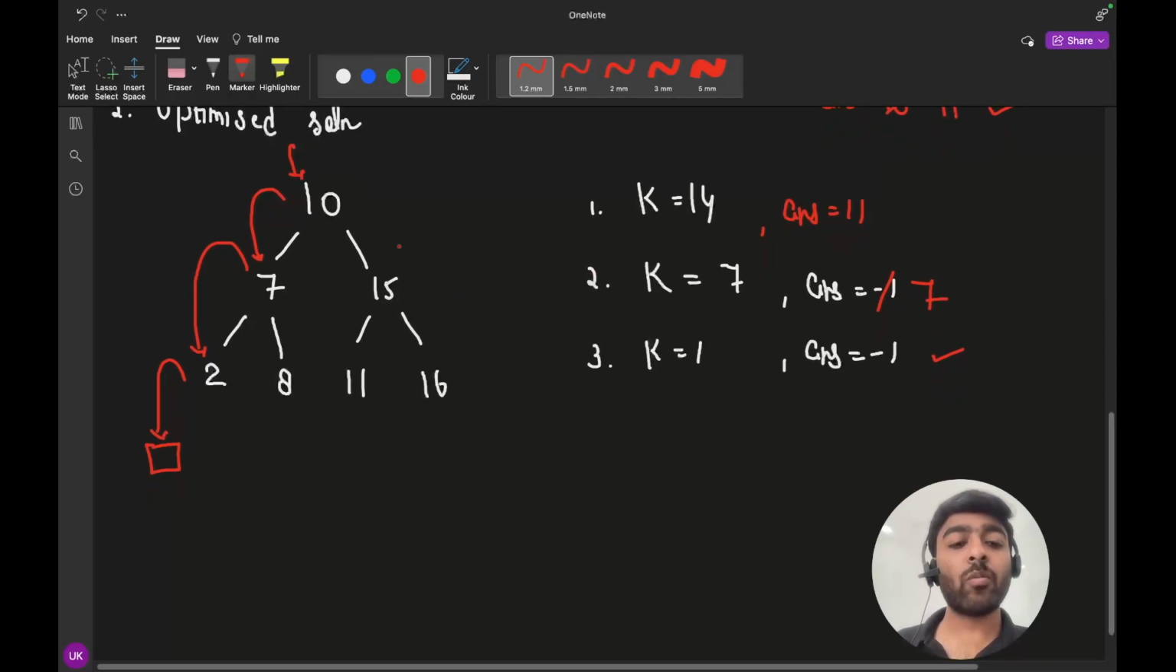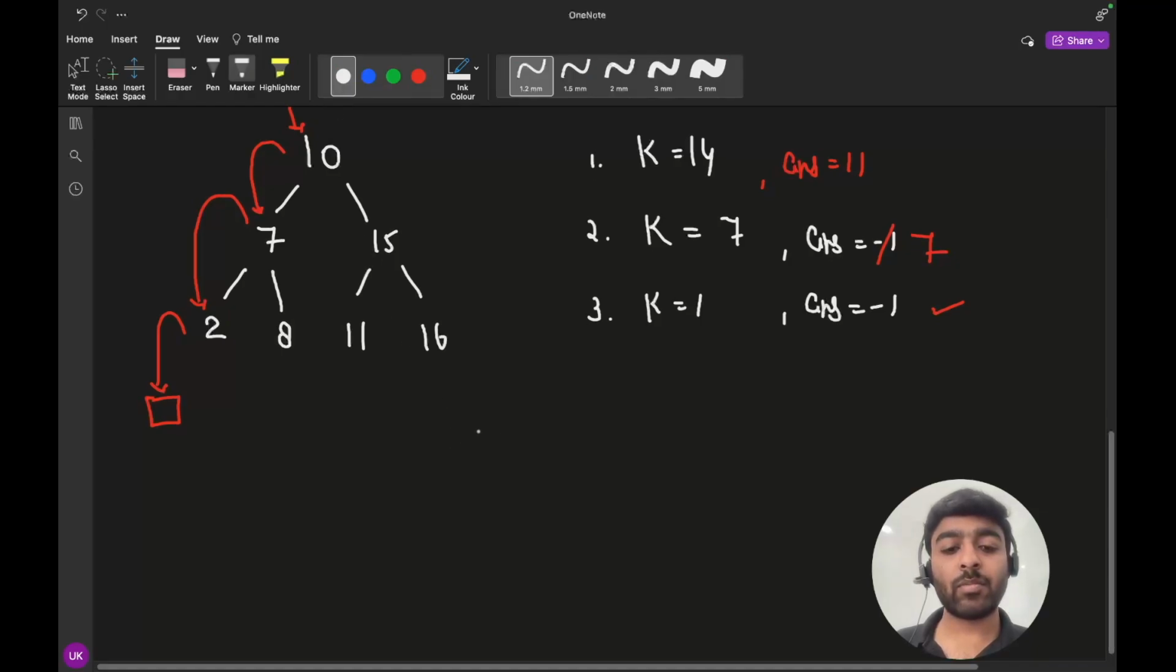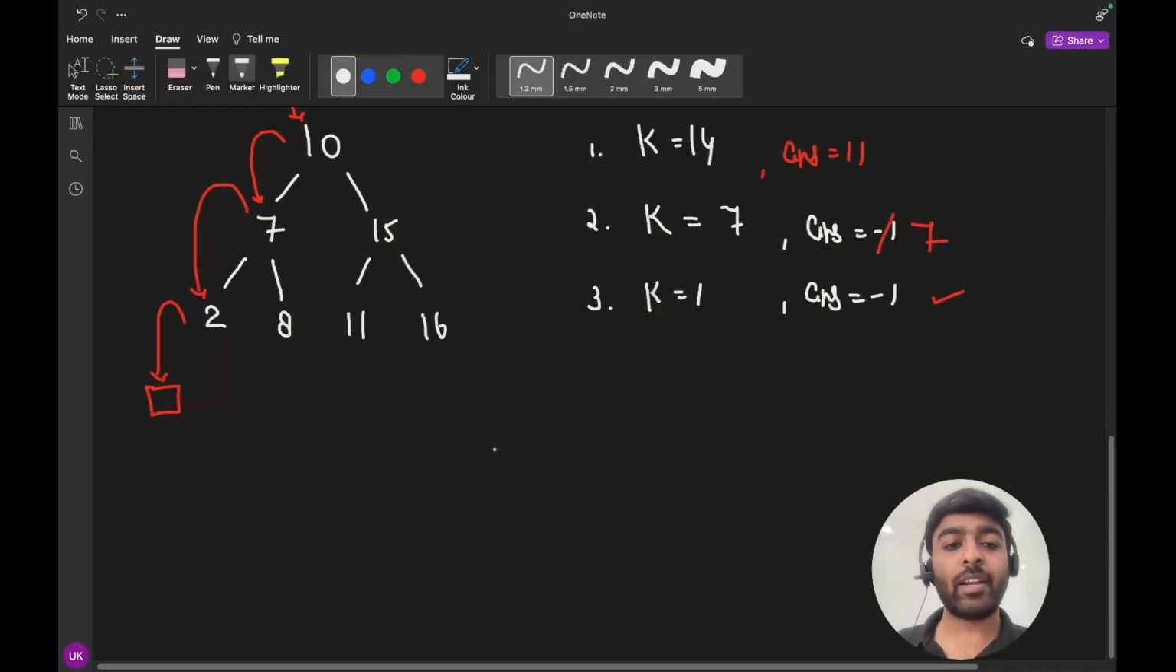So what you can do, you will start from the root node, and then you will see if this value can be your answer. If this value can be your answer, you will store it in the answer, and then move to left or right according to the condition. So let me write the pseudo code.